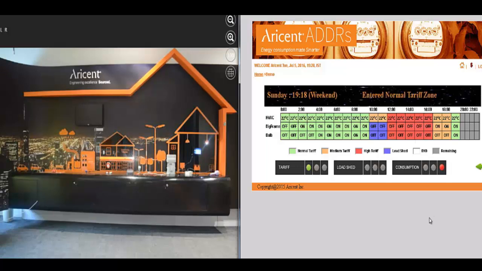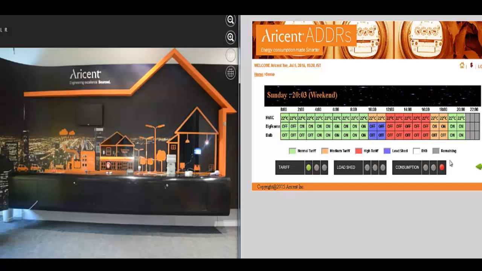Now in this demo, we can see how the devices are getting controlled based on the various automation profiles and the pricings and the load shed triggers that are sent by the utility. As you can see, the green ones are for the normal tariffs, the orange is for the medium, and the red is for the high tariff. There is also a load shed trigger from 10 a.m. to 12 p.m. So you can see the various devices being controlled on and off, and the HVAC temperature is being controlled based on these settings.